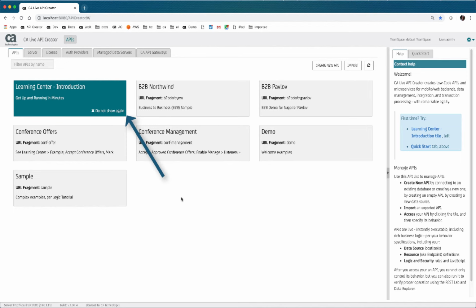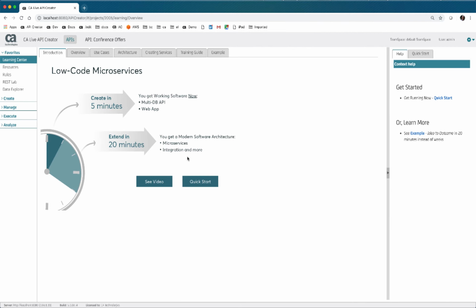The first thing to do is click on the big green box for the Learning Center. Please don't just click around. That won't get you where you want to go. And run the quick start.